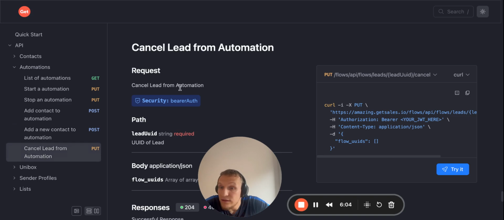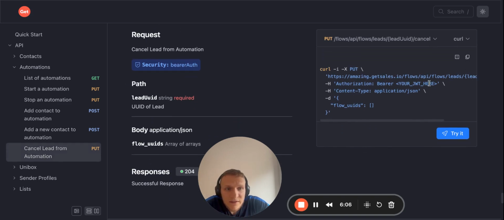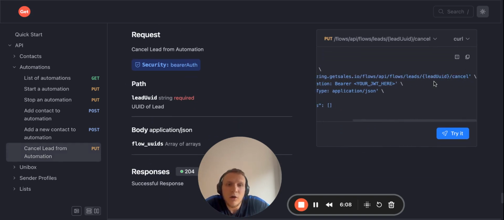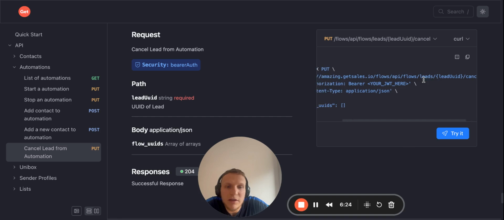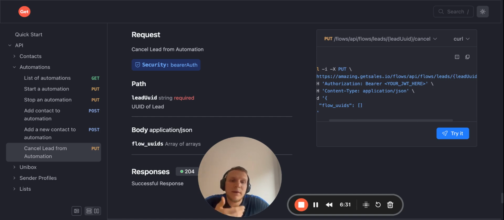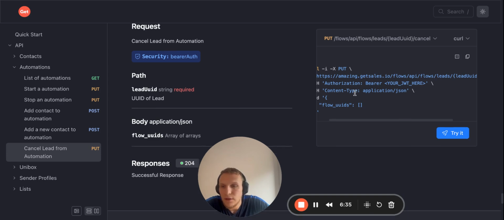And the last one, cancel lead from the automation. At this moment, you can only do that using the lead UUID. Again, for example, you get a reply from the lead, you get this webhook, you see that there is a reply from this lead, and you can send a request to cancel the lead from a certain automation. Very soon, we will add a way to cancel this lead from all automations.